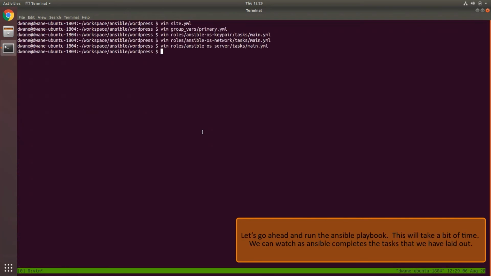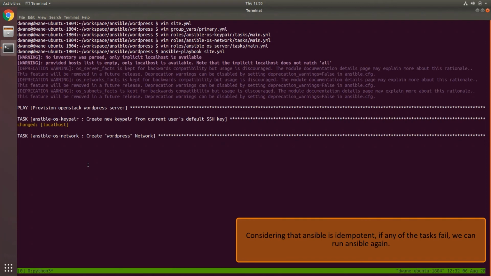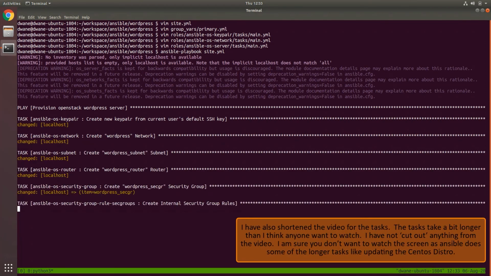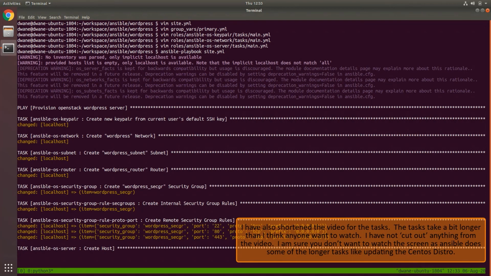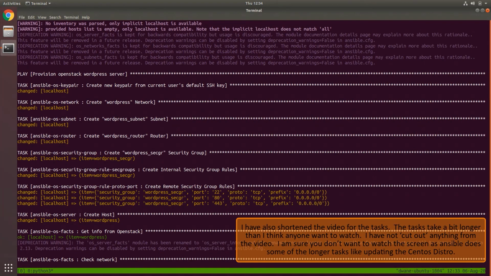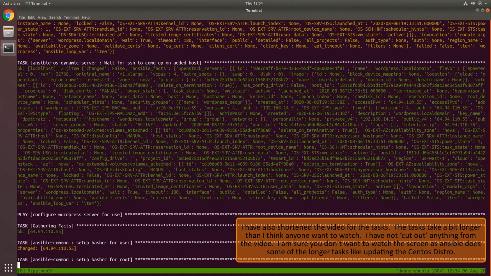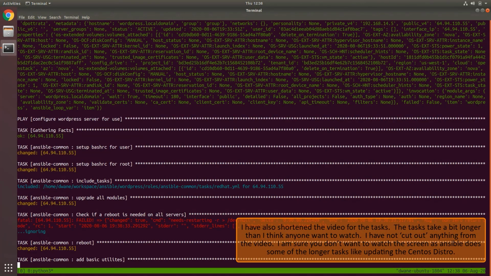This will take a bit of time. We can watch as Ansible completes a task that we have laid out. Considering that Ansible is idempotent, if any of the tasks fail, we can run Ansible again. I have also shortened the video for the tasks. The tasks take a bit longer than I think anyone wants to watch. I have not cut out anything from the video. I'm sure you don't want to watch the screen, as Ansible does some of the longer tasks like updating the CentOS distro.